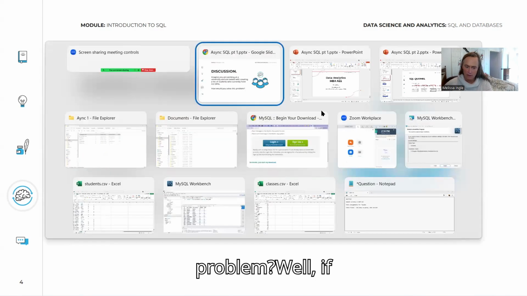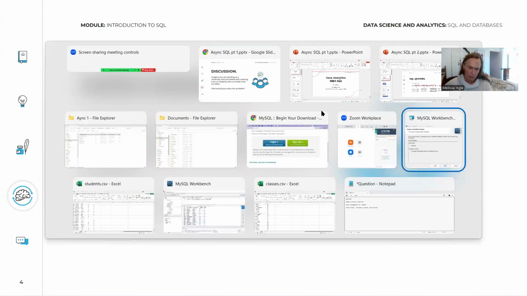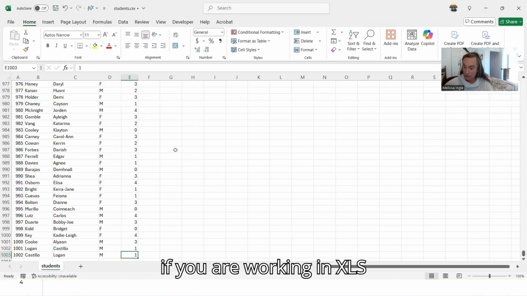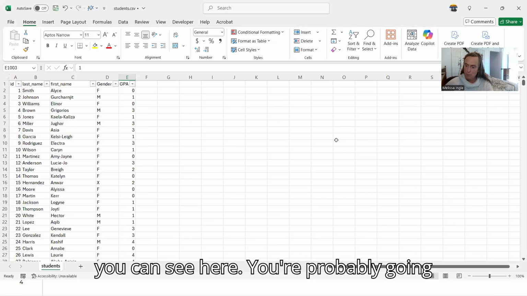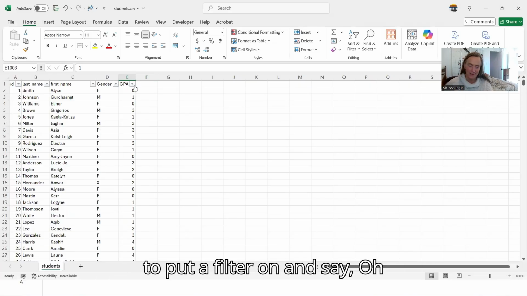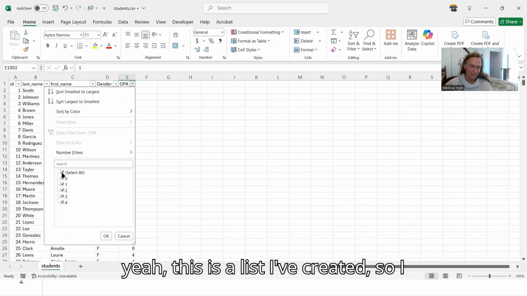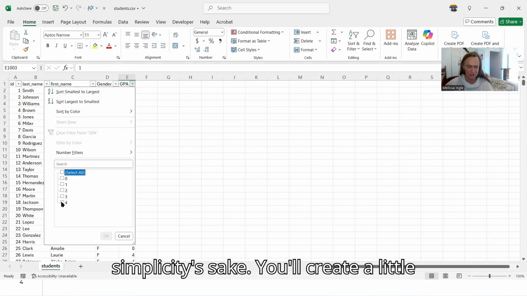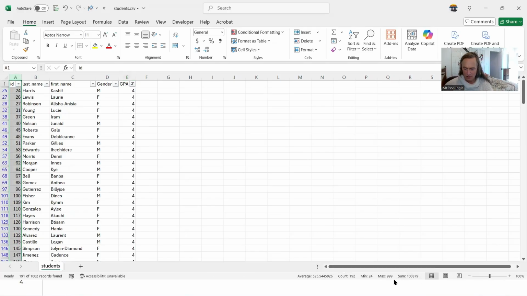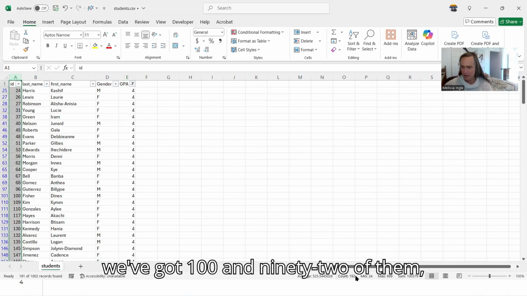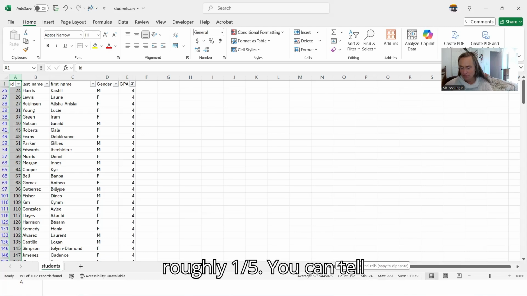Well, if you are working in Excel, as you can see here, you're probably going to put a filter on. This is a list I've created, so I just used whole numbers for simplicity's sake. You'll create a little filter. There you go. So out of, I think, 1,002 students, we've got 192 of them, roughly 1/5.